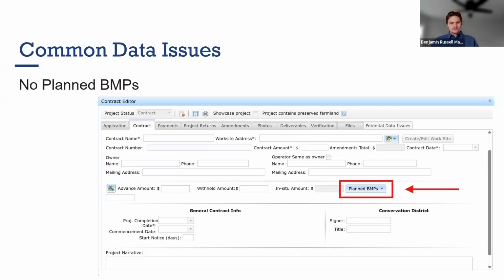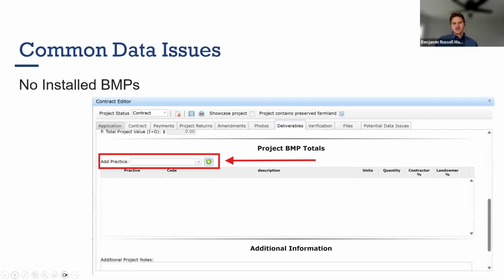So you just select the BMPs that are planned to go on that contract, and then they should copy over to the deliverables tab too, because we expect that most of the planned BMPs will be the same as the installed BMPs. And here we are, the installed BMPs.